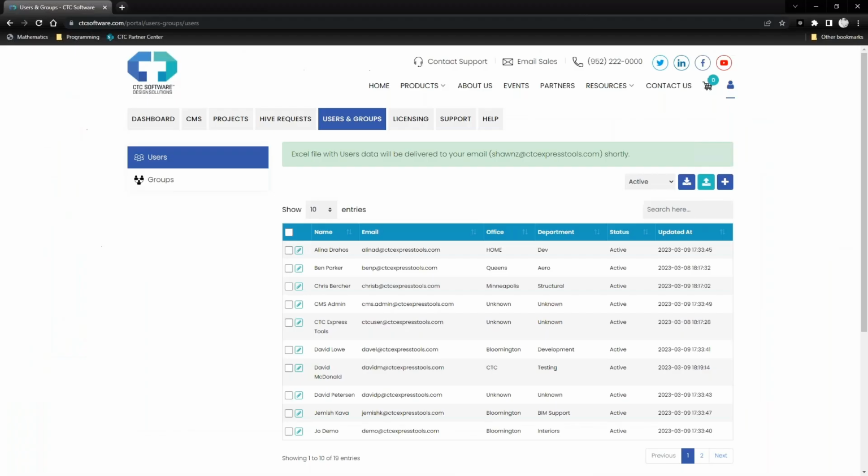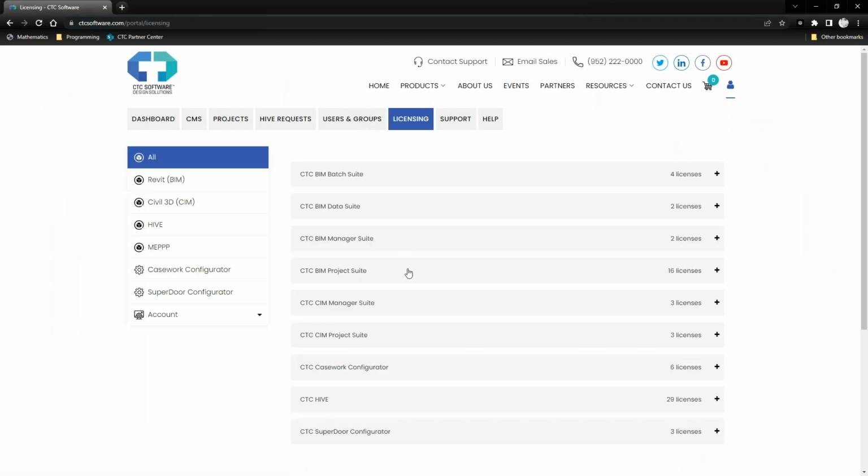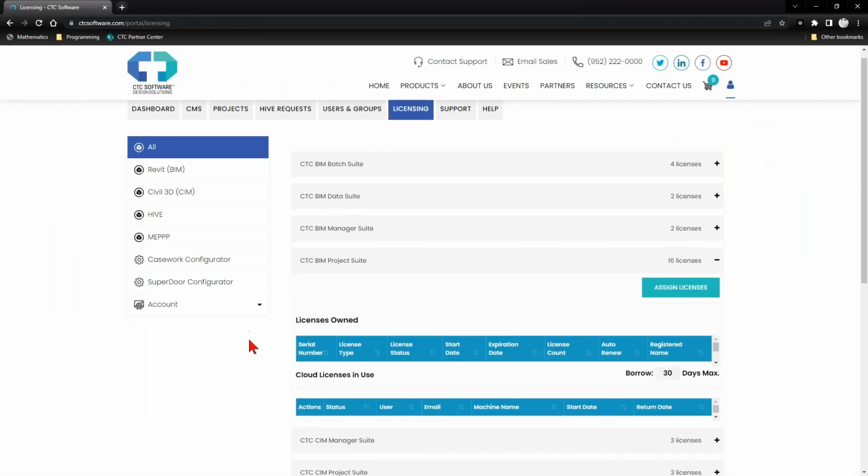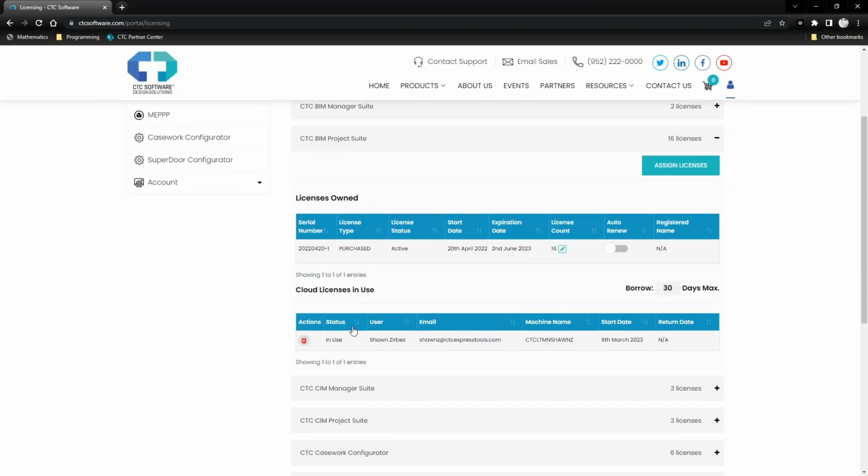In fact, if I jump back into the portal right now and I go take a look at licensing, and I go down to the BIM project suite, once this refreshes here, it's going to show that that license is in use by me on my computer, and it started on whatever that date happened to be, right? So it tells me all of this information.